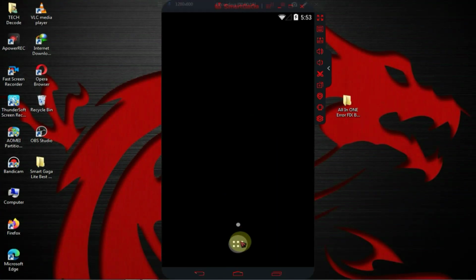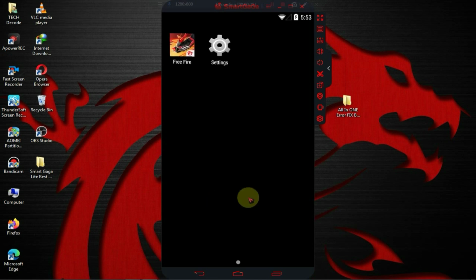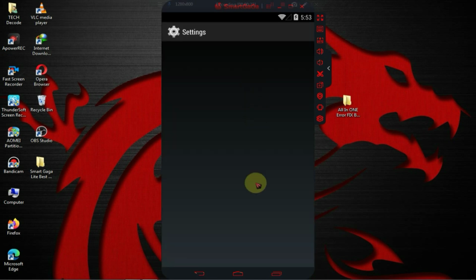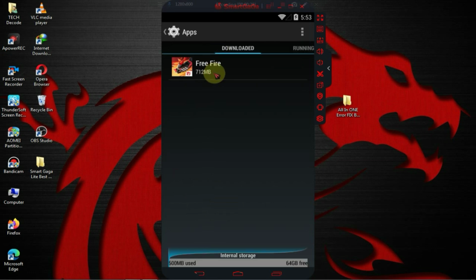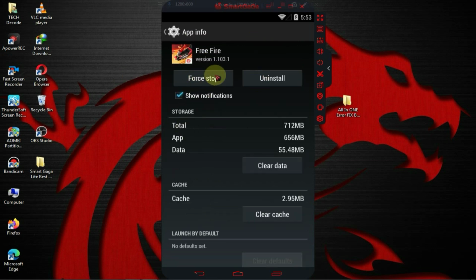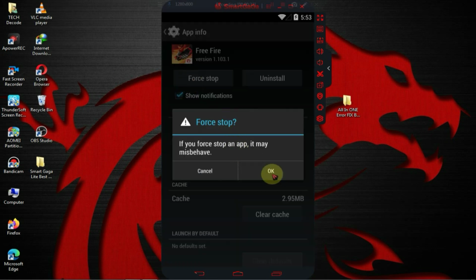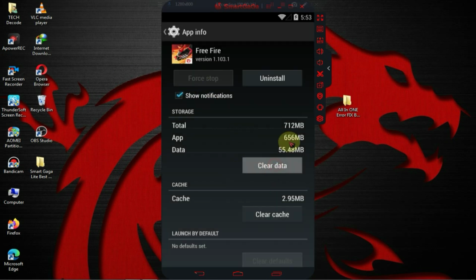After launching the emulator, you should navigate to the Android settings of the emulator and then go to the apps section. Here, you need to find Free Fire. Click on it, force stop it, and then clear its data. Friends, our work is done, and now we will start launching Free Fire.